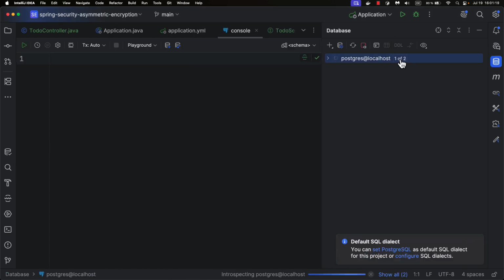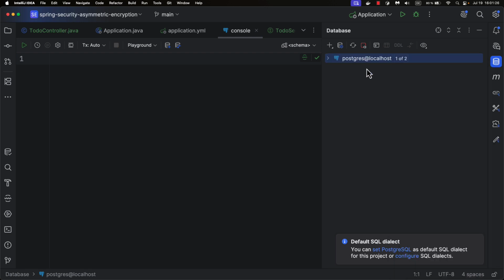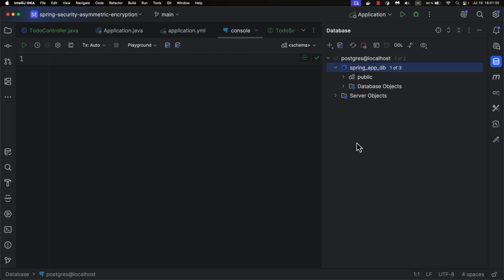Okay, and now let's select the schema. I think we called it Spring App DB. I hope I'm right. So let's also select the public schema, and here we should see the roles, user roles.